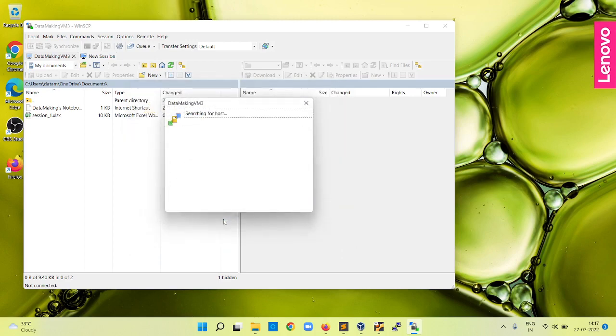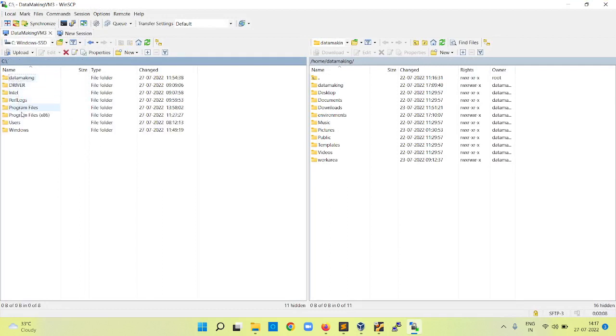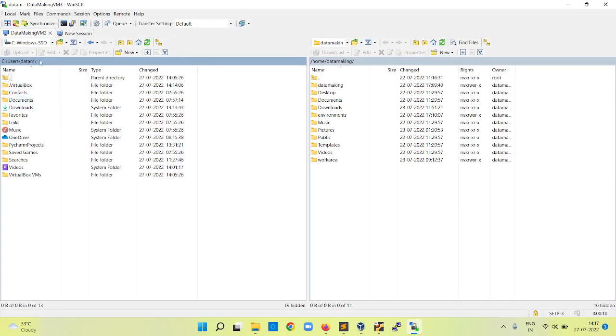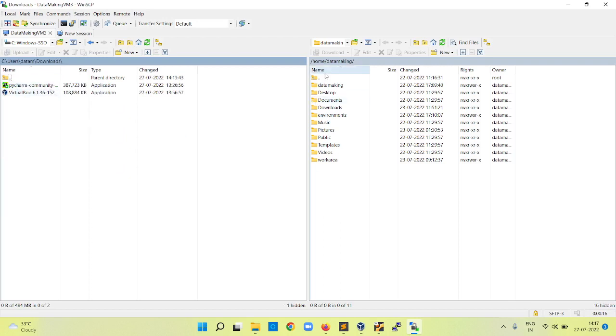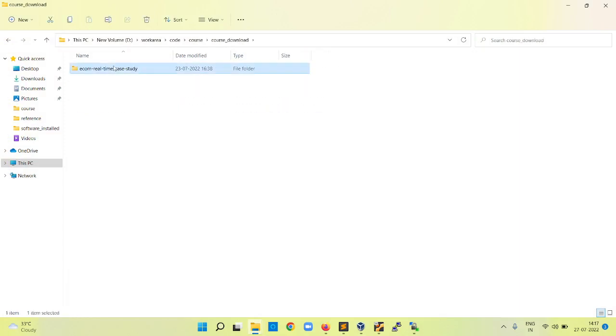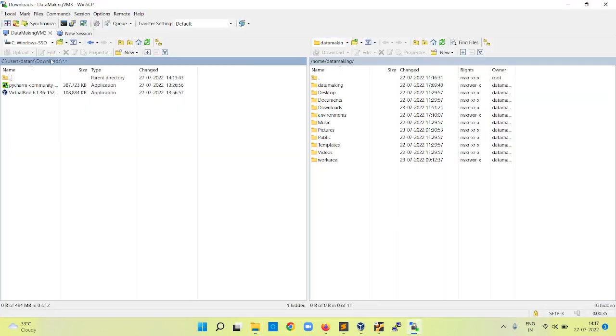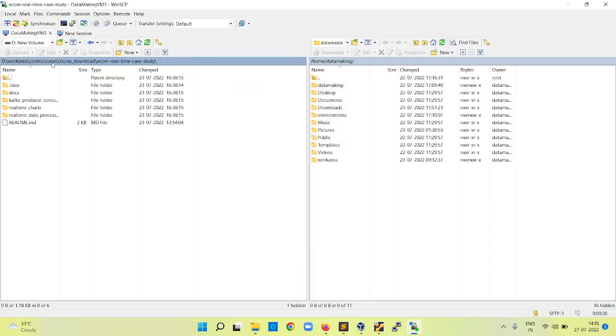Just say yes. Now in the left-hand section, what you see is basically a Windows folder. Go to C colon, users. My username in Windows is DataM, and if you go to downloads, you see the files here. What you see on the right side is the home directory of my Linux machine. We will be pushing all the code for this project to the Linux environment, which is my VM, to execute our project.